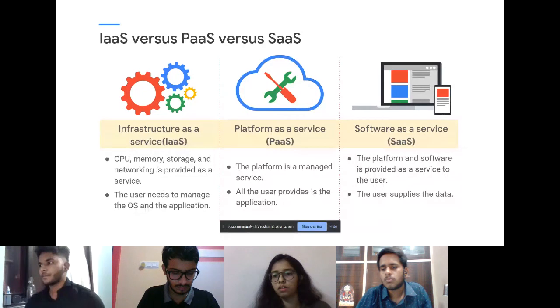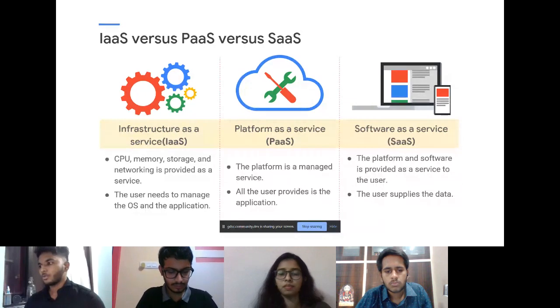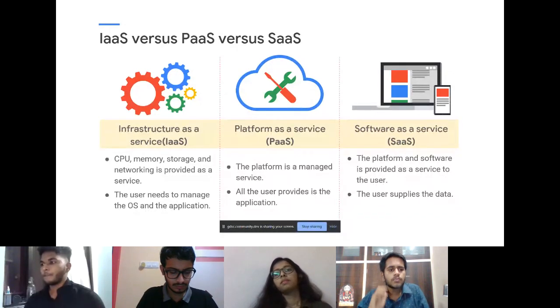IaaS is like a company leasing a plot of land on which they can build whatever they want, but they need to provide their own building equipment and materials. IaaS providers include DigitalOcean, Google Compute Engine, and OpenStack.